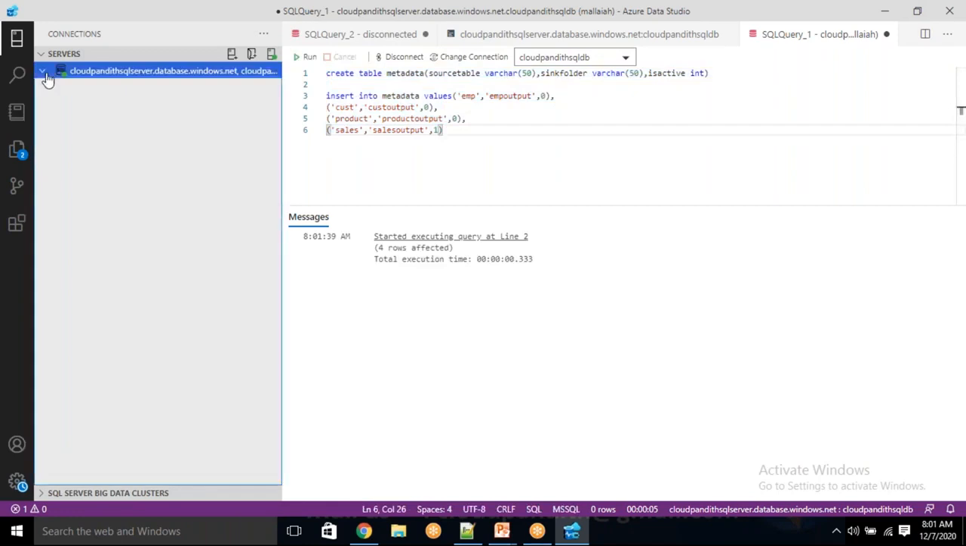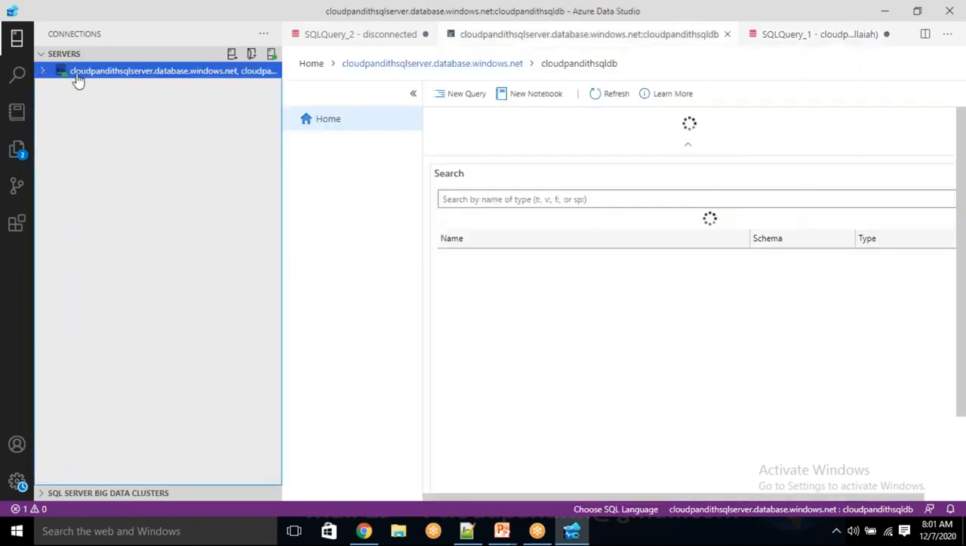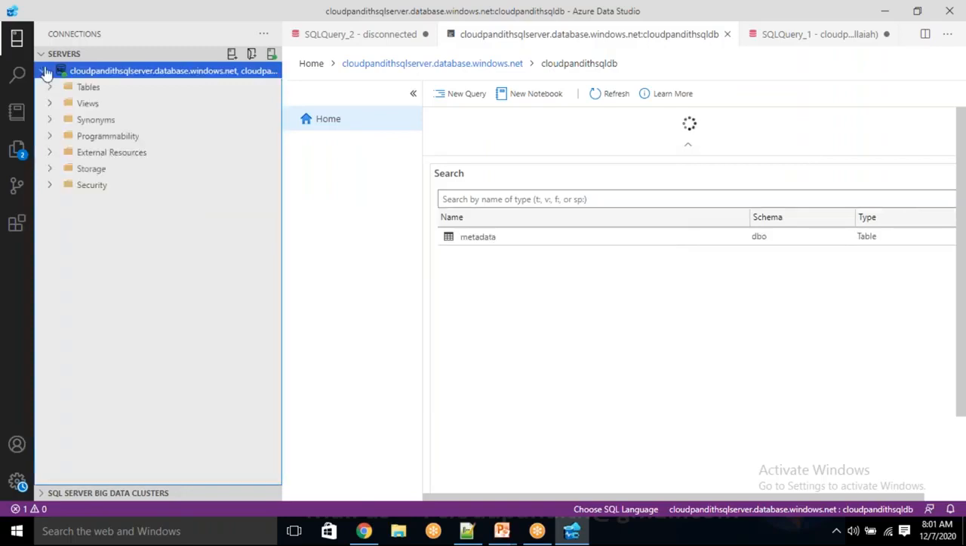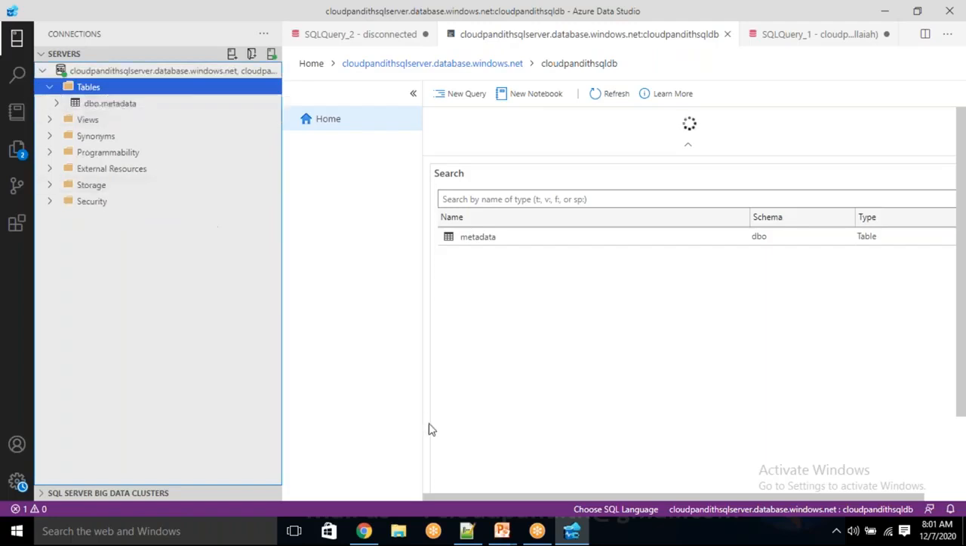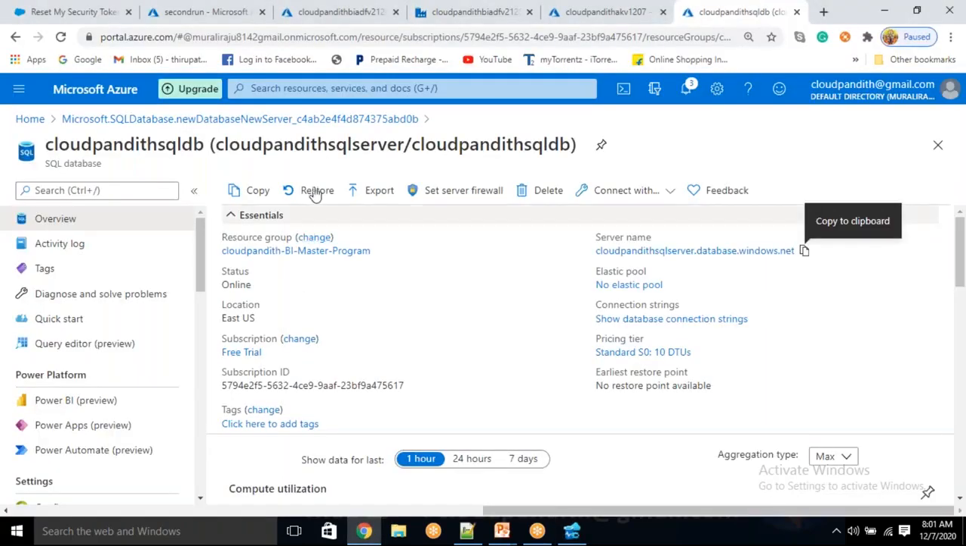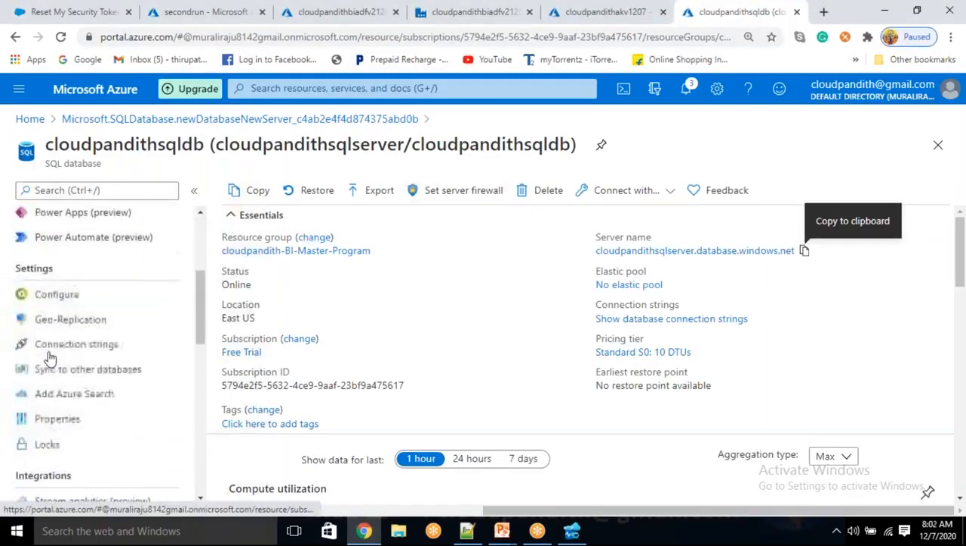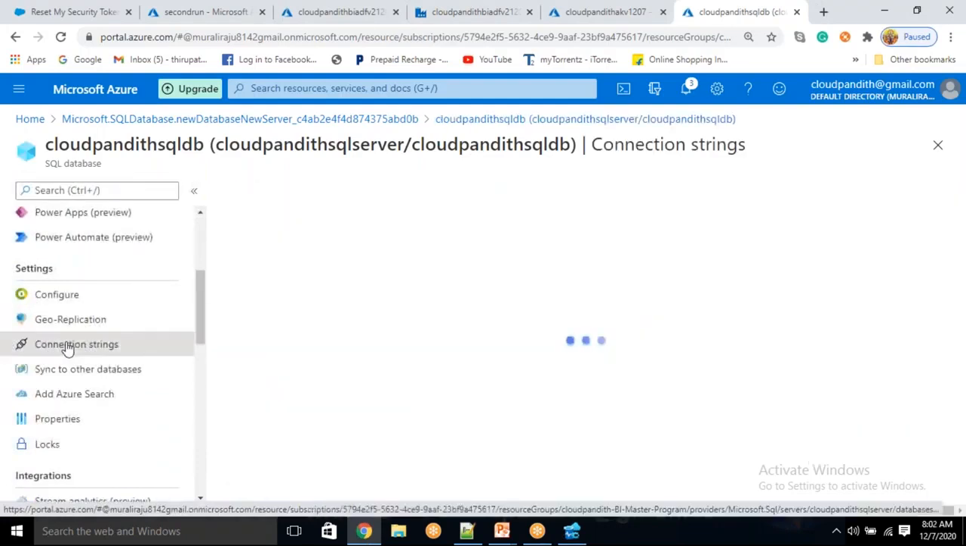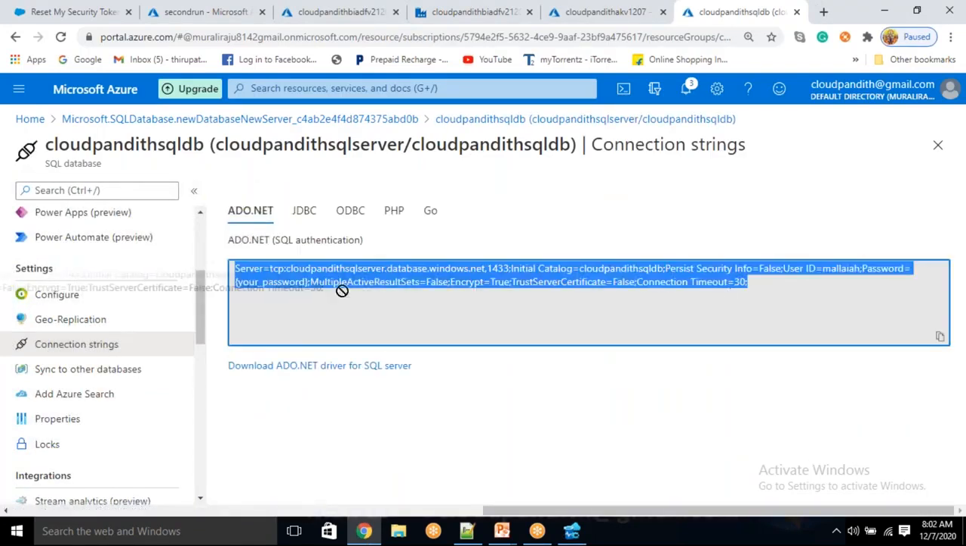Create it. Let's expand this. Right click on this, click refresh. Okay, let's check the tables. You see the metadata table which we have created. Now come to the pipeline. Yeah, before you go to the pipeline, we need a connection string. Take the connection string.